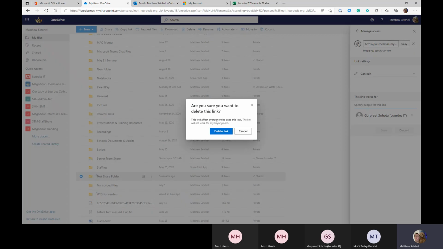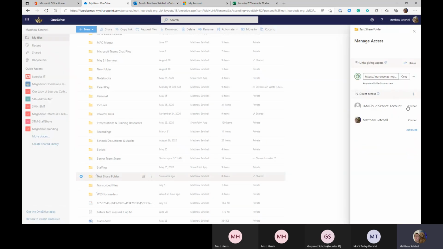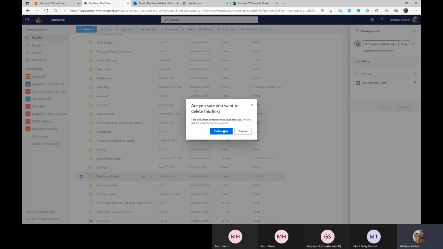I don't need to create an additional link. I've also got the ability here to delete the link and remove the access. So now the link that Gurpreet's just got for that won't work anymore. Also, this one here that I said anyone with a link can view, again, I can just delete it, or I can go in and change whether they can view or edit it, and I can change the expiration date on that link as well.